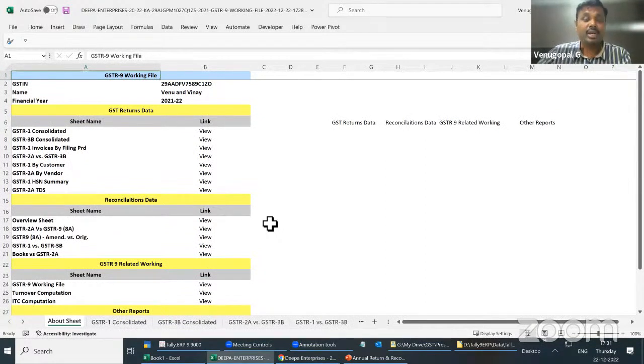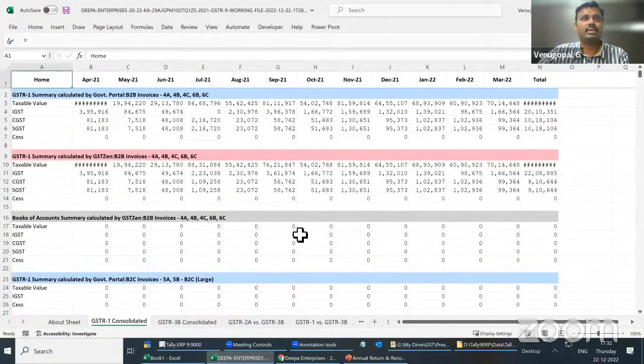So it's very important that you can use this easily to navigate and come back. The first one, GSTR1 consolidated. Here, let's understand what is GSTR1 consolidated.